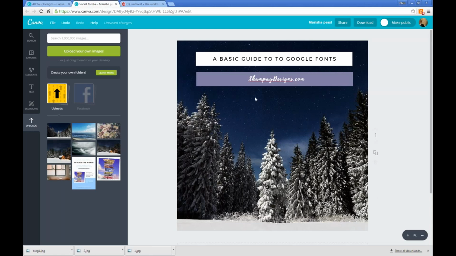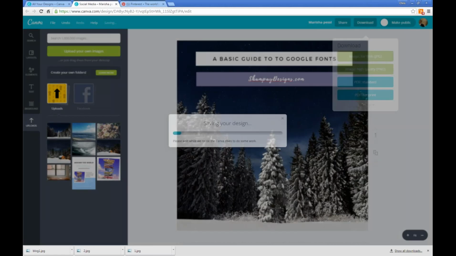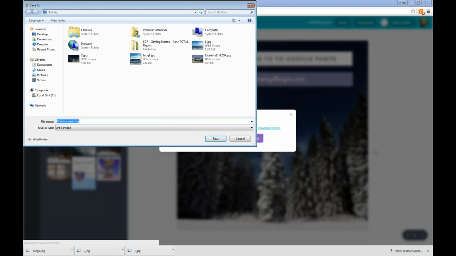Okay, so essentially, let's say we're done with this one. Once again, I'm just going to download it up here, Image for web. So once you get the hang of this, guys, honestly, you can create a lot of this kind of stuff all at once. You could spend an hour and come up with like 10 different images and be set for a few months, depending on how often you post.